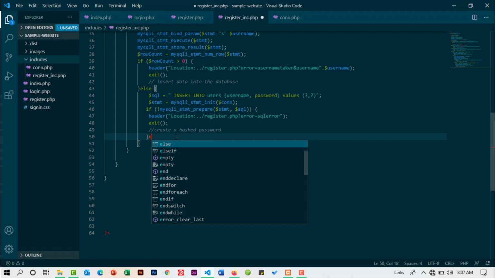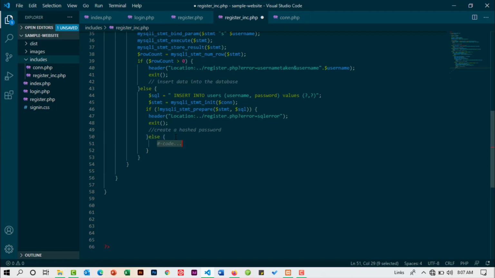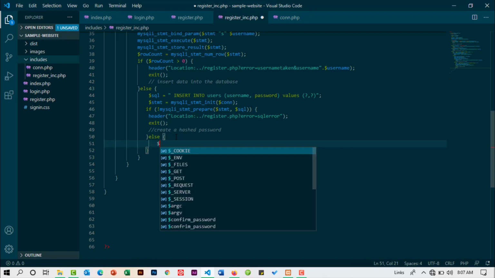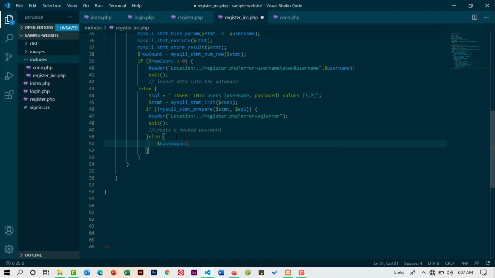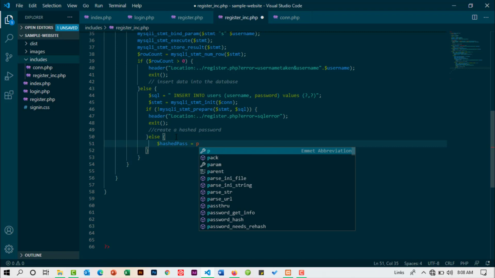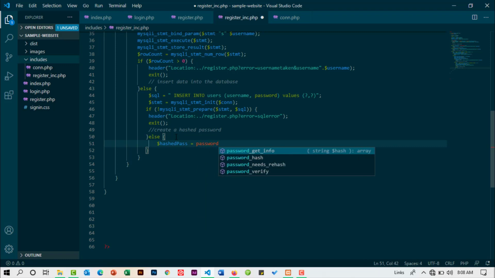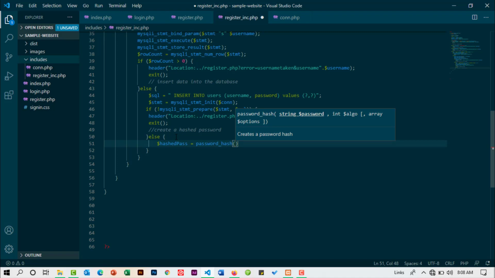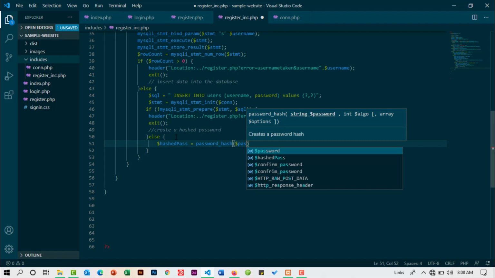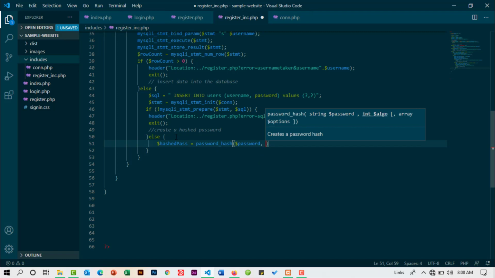and to be able to do that, I'm going to come and say else, and I'm going to create a variable called hashed password, or hashed pass rather. Let me just come and say hashed pass, and I'll set this equal to password_hash, and this will have the parameters password, so the password variable, as well as PASSWORD_DEFAULT. So this is a method to hash the password. So I'm going to have that in capital letters, and it will be PASSWORD_DEFAULT.